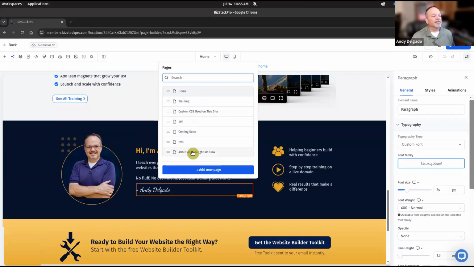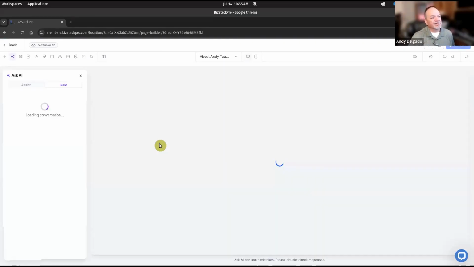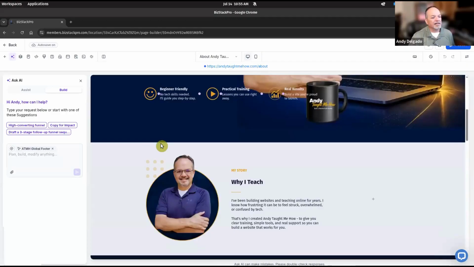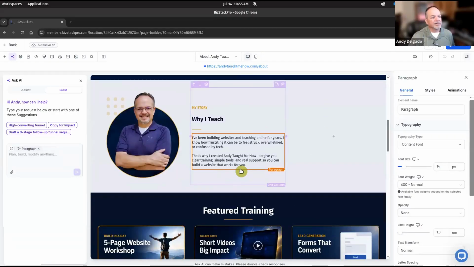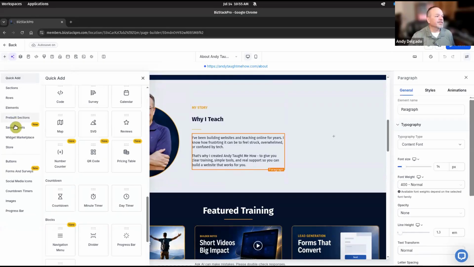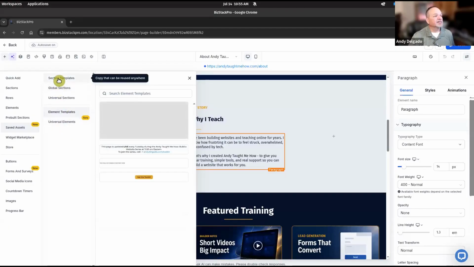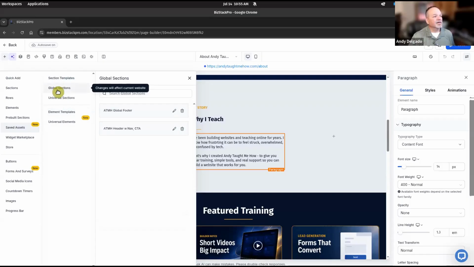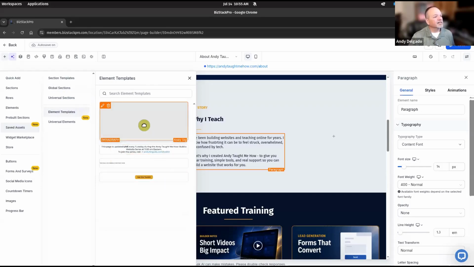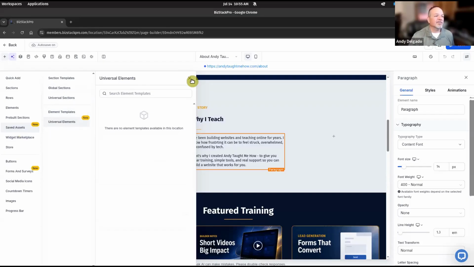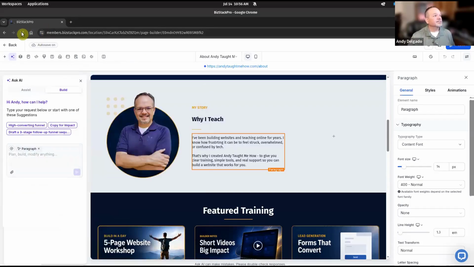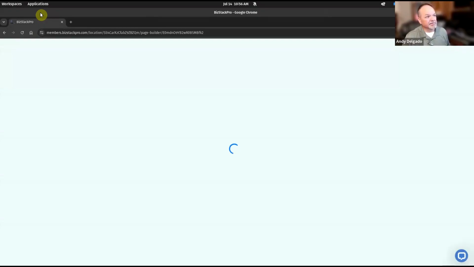Where'd I go? Oh, about. There we go. That's what I want to be. All right, and we're going to insert that saved element right here. So we click on the plus and go to saved assets, and then element templates. Is it there? Nope. Section templates? Nope. Where'd it go? It's called Andy Sig. Oh, nope, that's not it. Where in the world did it go? That's where it should be. Oh, it's because I haven't refreshed this page. I'm sorry. Let's refresh. I hope that's why. If not, I'll be eating crow.